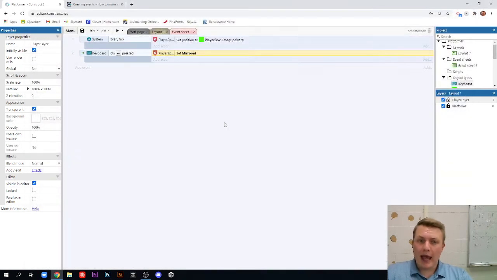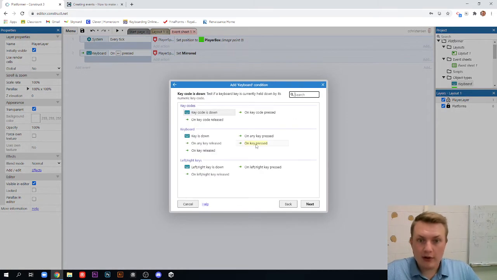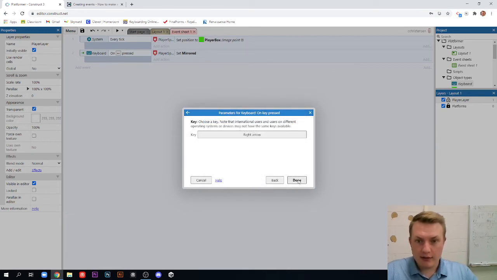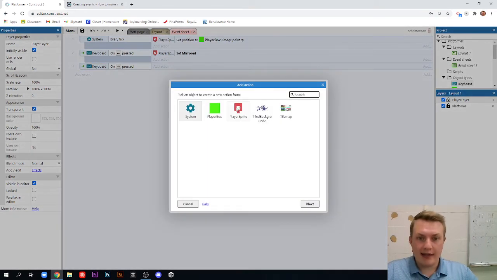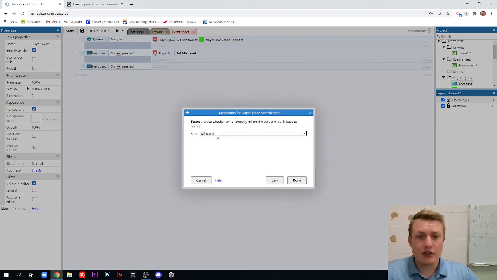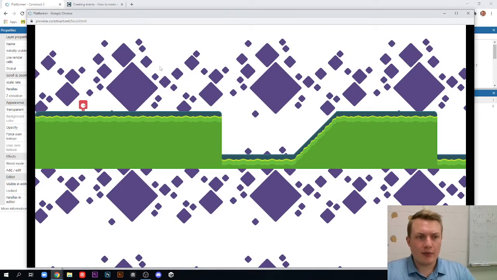So I have to tell my game that when the right arrow key is pressed, that I want it to unmirror itself. So I'm going to add an event, keyboard, on key pressed, right arrow key, done. I want to set my player sprite, and I'm going to click set mirrored again, but this time I'm going to change mirrored to not mirrored, and click done. Okay. We're going to play, and as we move right and left, now our guy looks right and left.